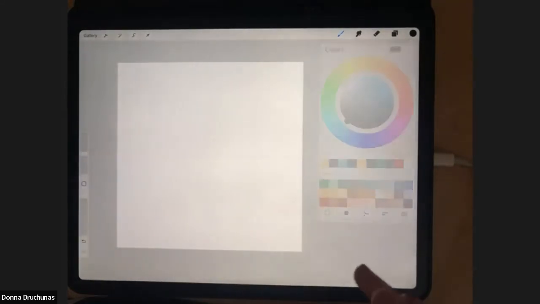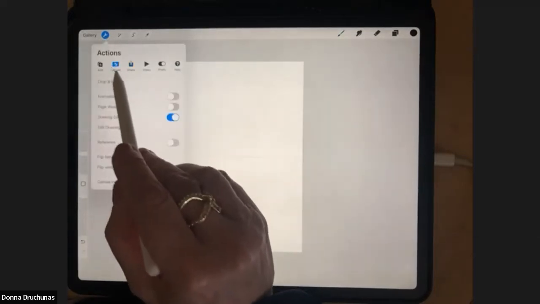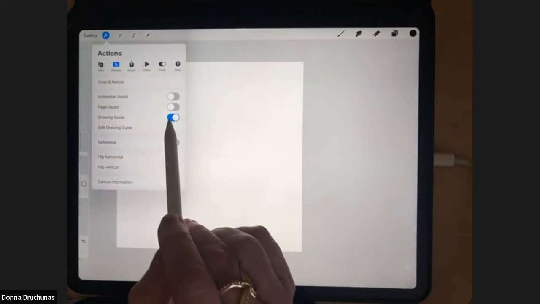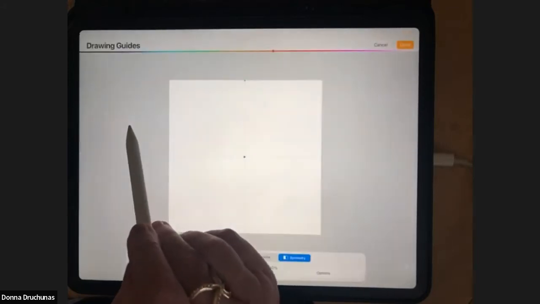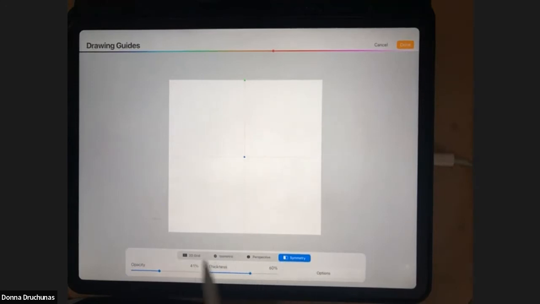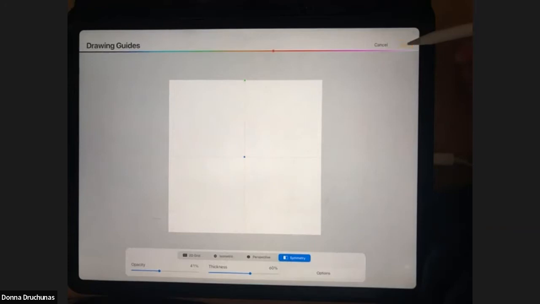Okay, now before we start drawing, we're going to go into the actions menu, select canvas, and turn on drawing guide. I already have it turned on, but it's off by default. So you would click that to turn it on and then click edit drawing guide. You want to choose the one all the way on the right, symmetry, and then click down underneath it, options, and pick quadrant. And then assisted drawing should be checked. If it's not, turn that on and then go up here and click done.